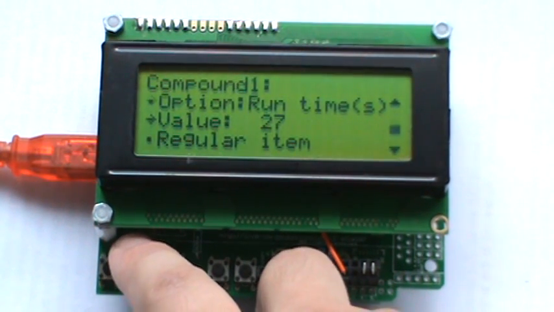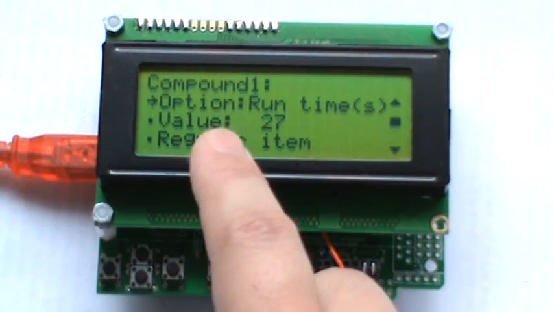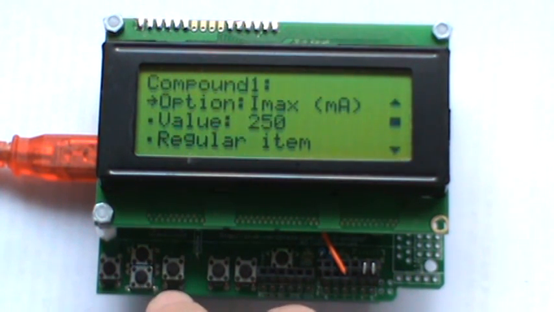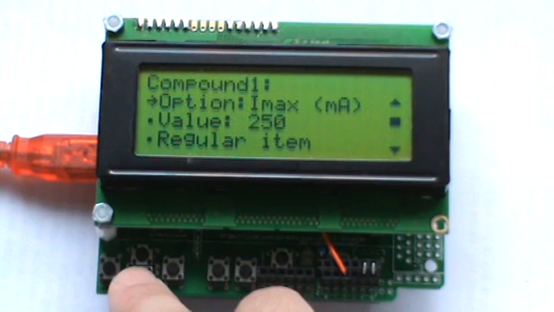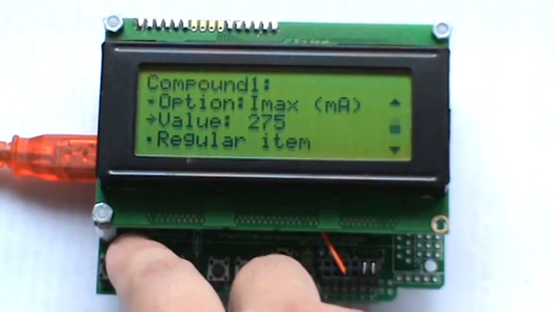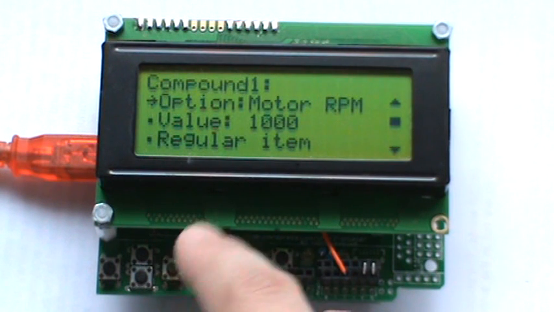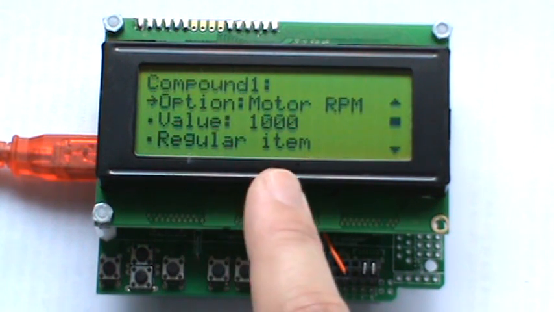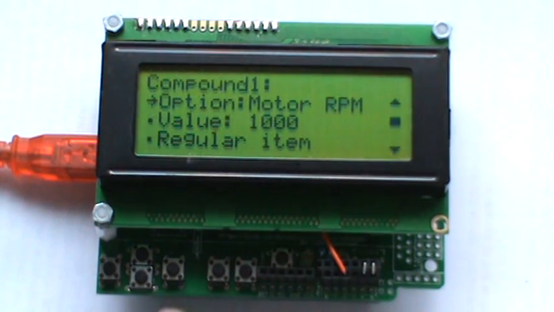And what's more interesting is the compound result here. If I go and look at a different option, maximum current, well, the value is 250 milliamps. I can change that. I can glance through a lot of these options without having to flip a page, although flipping pages is made very easy with 5 prompt.